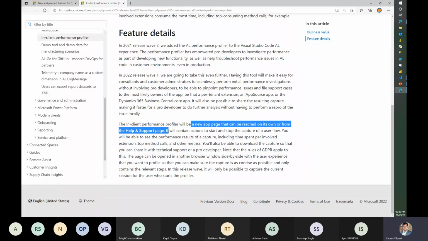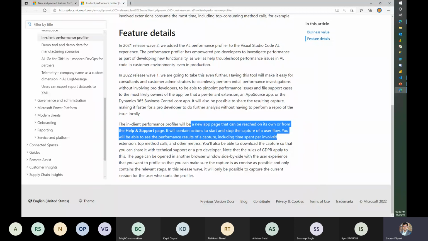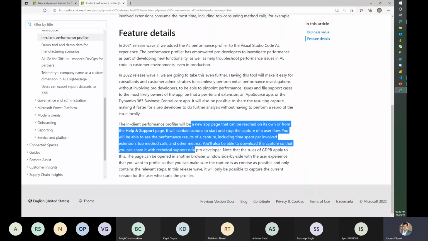It will contain actions to start and stop the user flow. And you'll be able to see the performance result of the capture, including time spent per involved extension, top method calls, and other metrics. Note that the rule of GDPR will apply. That makes sense.